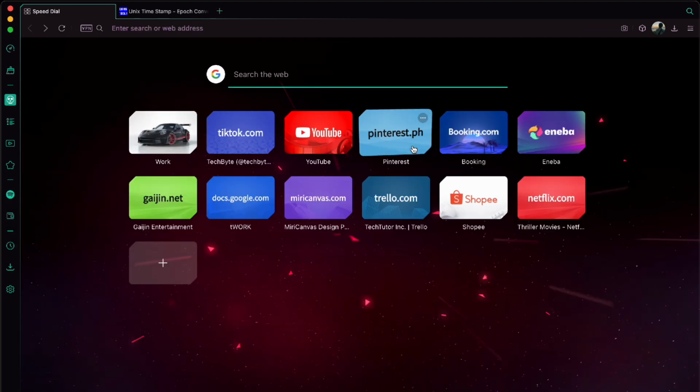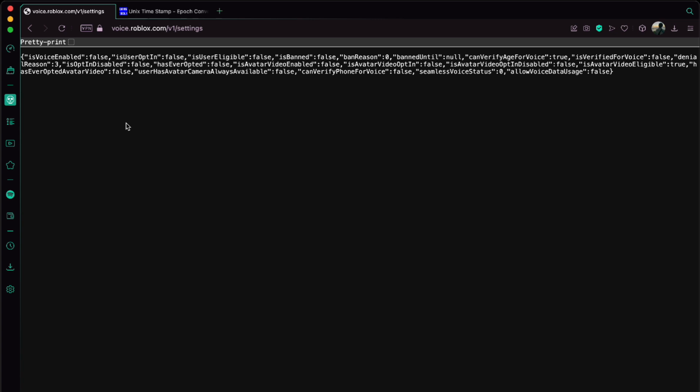It's just that simple. So you can get it back in no time using this right here. So there you go guys, that is how you get your Roblox voice chat back after being suspended.